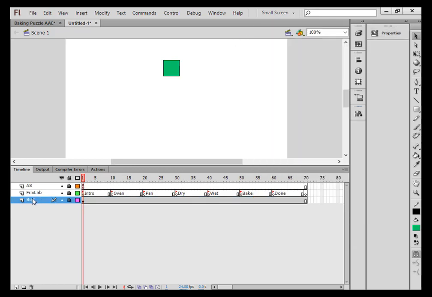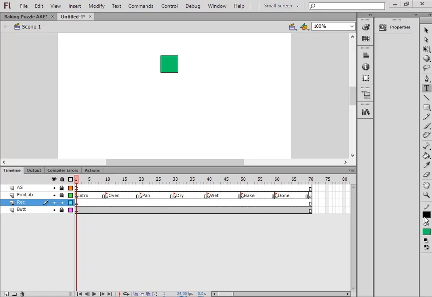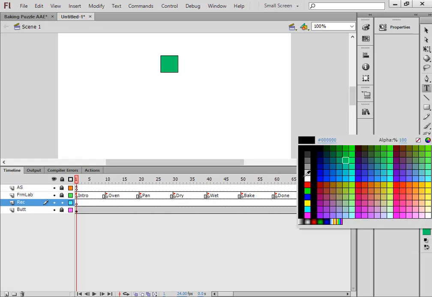Lock all the layers. Select this bottom layer. Insert a layer. And let's call this recipe, REC. Select frame 1. Come up to here, and we're going to put in some text. I believe our text is this one here, so click here and pick up a black, so I want black text.